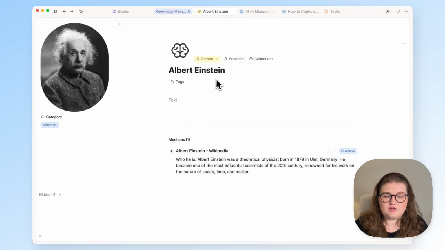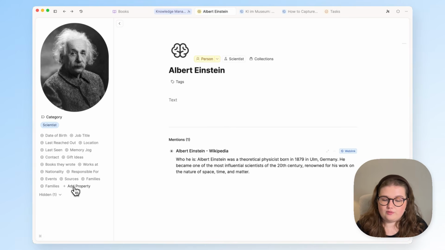Now, I'm going to use Albert Einstein as an example here. It's very common when you're talking about famous people to refer to them just by their last name, right? And I suppose the same is true for people that you know. You might not refer to them by their whole name, but just their first name. An alias is now a way that you can say to Capacities that whenever you use Einstein, you are meaning Albert Einstein. And that's done with aliases. Aliases are a new property type.